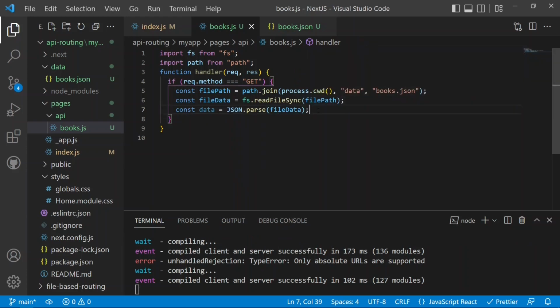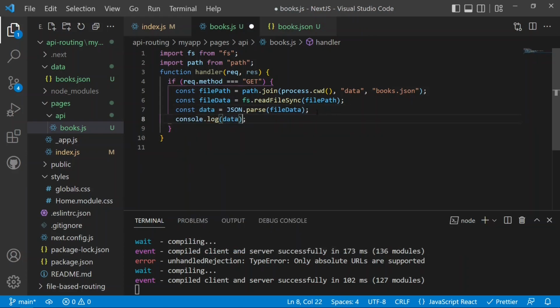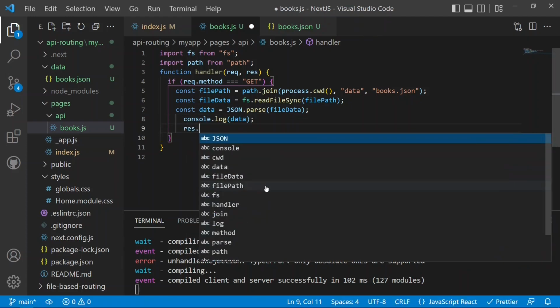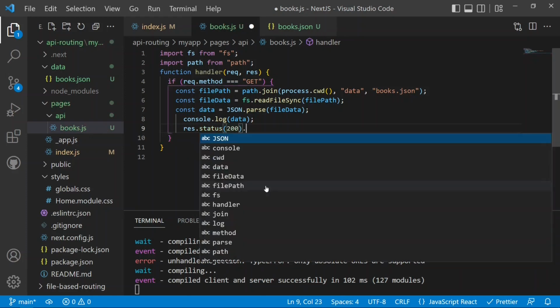So now we are getting the data. Now we need to send this data to the front end as well. If you don't know whether you are getting the data or not, you can just log this data here. After that you need to send the response to the front end as well. So you can have response.status, and the status would be equal to 200, which is okay.